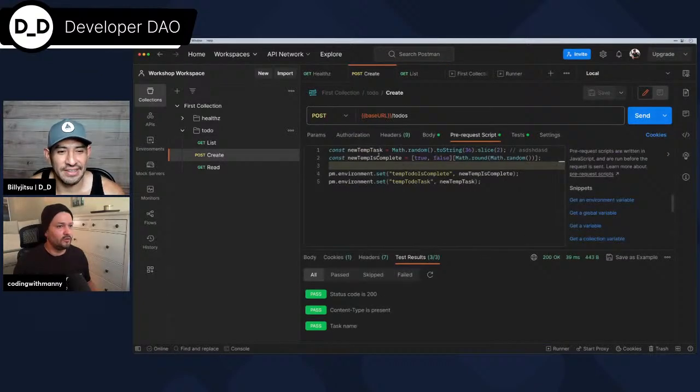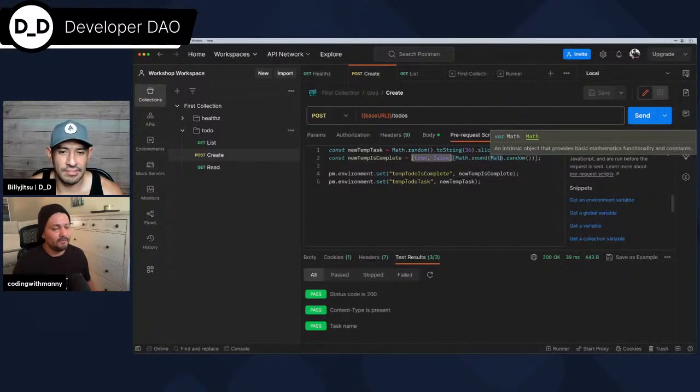So we're here under create. The only thing I'm going to do here is basically, I created an array and I'm going to pick a random value of 0 or 1 and then get whether or not it's complete or not, the true or false.